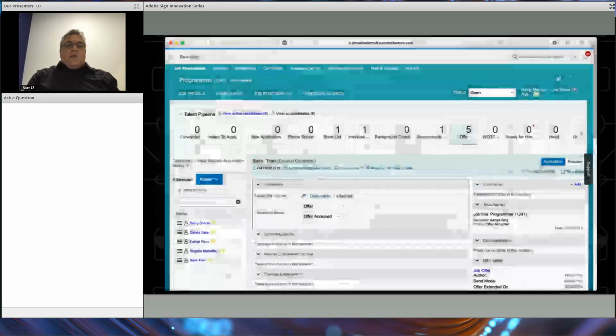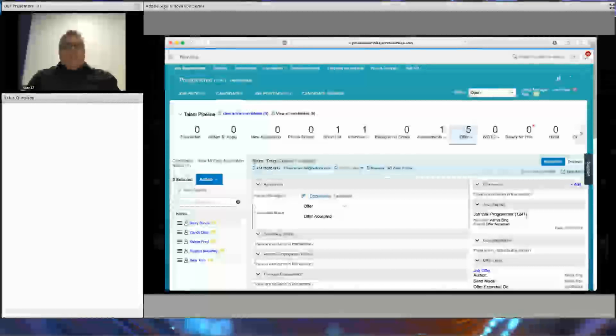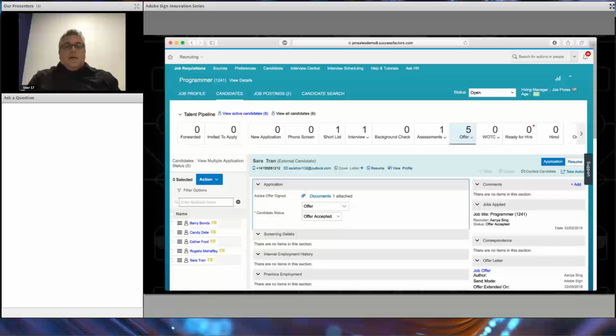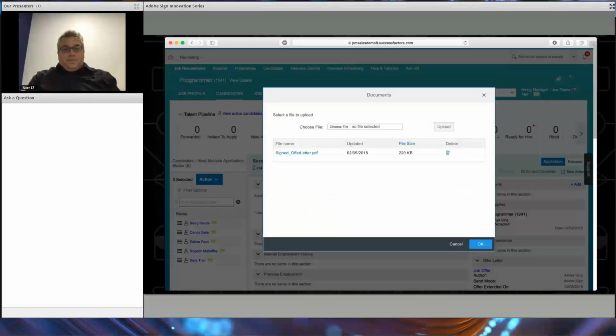And we're going to go back into SuccessFactors now and take a look at the candidate's record. So it's been sent out. The document's been signed. We automatically feed back to SuccessFactors the signed document. So we've changed the candidate status to offer accepted. That's automatic. We have this Adobe offer signed field, and we have a document on it. And the document is the signed document.